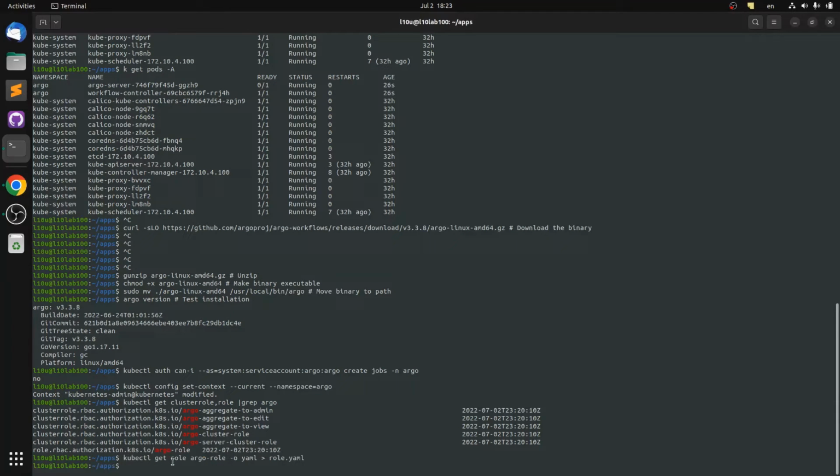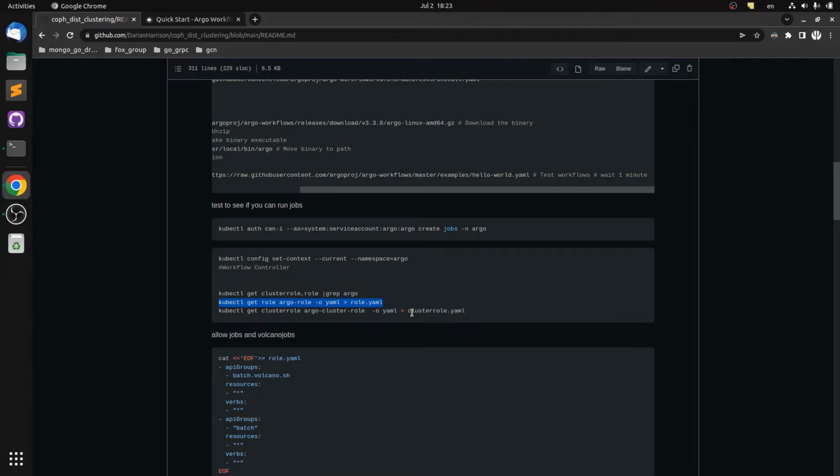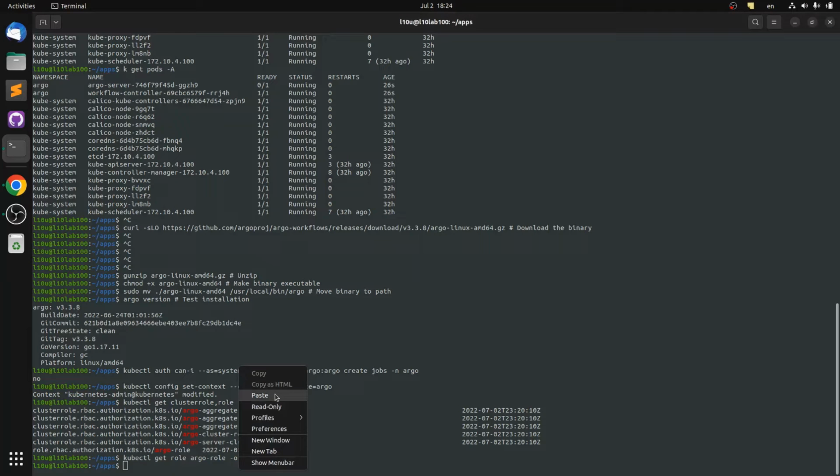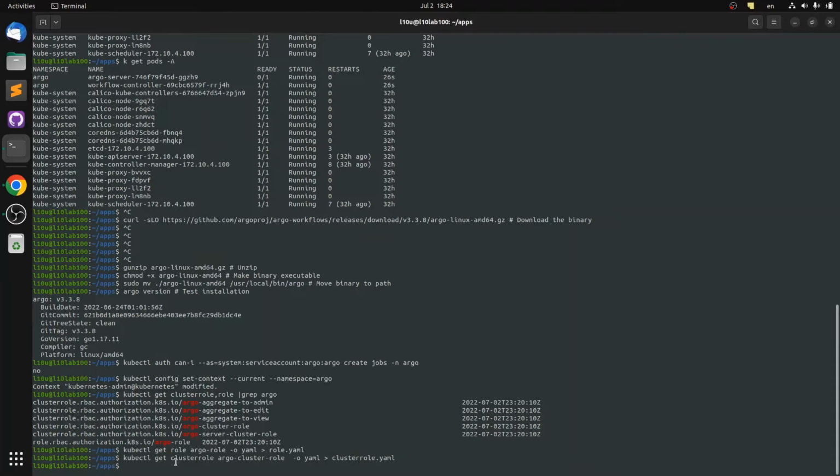We're just going to extract it. Notice how this is the Argo role that we found up here. Then we're writing it to a local YAML that we can edit and then reconcile back to the cluster, or update the RBAC, the role-based access controls. Okay. And we also need this cluster role.